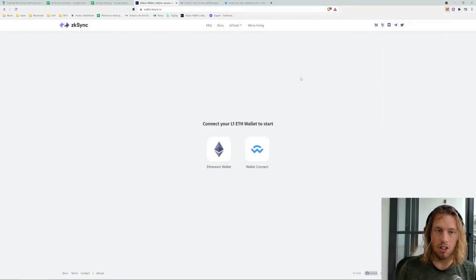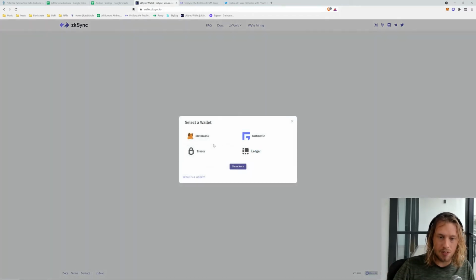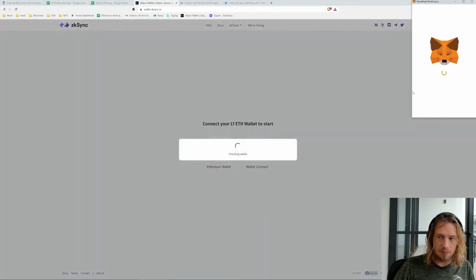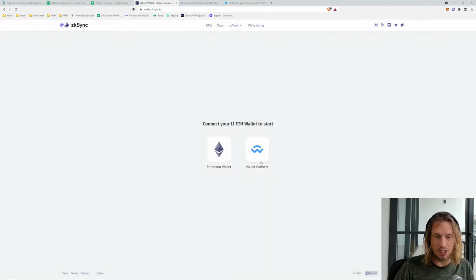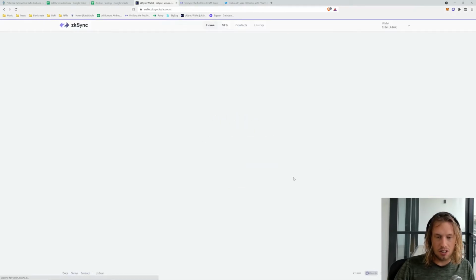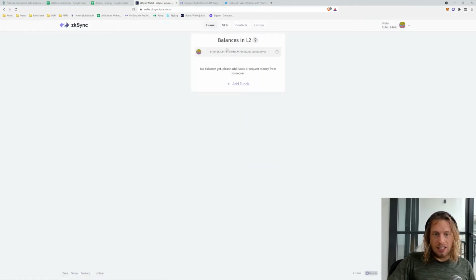Okay, so what you want to do is come to wallet.zkSync.io. You will have your MetaMask installed, like we just said, and then you go to Ethereum wallet, MetaMask. You might already be on the Ethereum mainnet, but if you're not, it'll ask you to switch network. And then you'll get to this page.